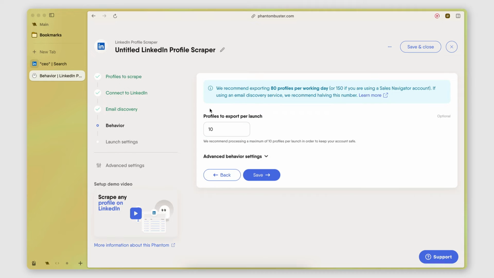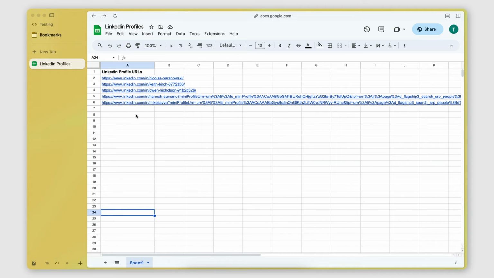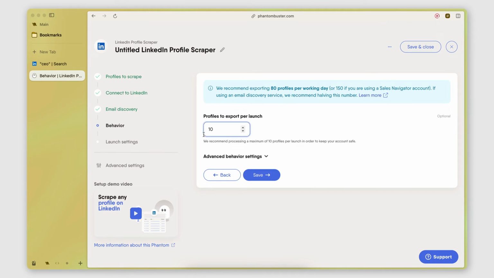Then I'm going to say that I want to export, whatever, like 10 profiles per launch. I only have 5 here, but just set this to the number of profiles that you want to export. The recommended is that you do 80 profiles a day, so you don't get banned by LinkedIn. So just follow these recommendations.